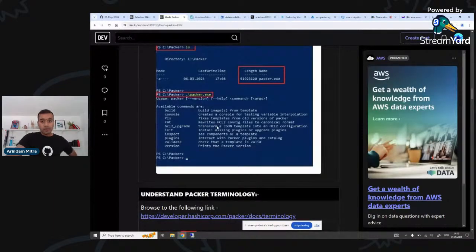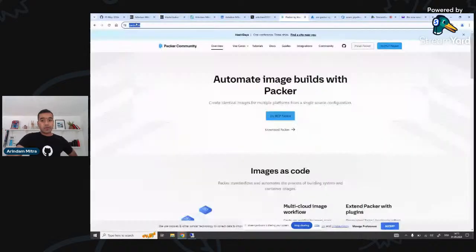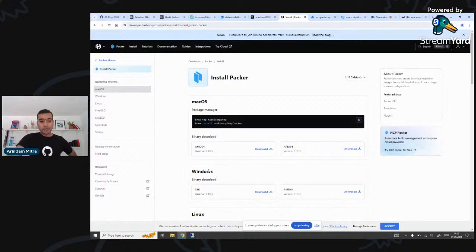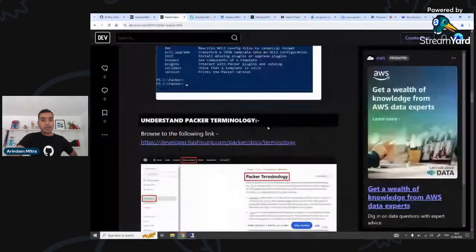Whatever I'm showing you here, let's go and check in real life. So I'm in packer.io. You click on install Packer, and you land exactly on the binaries. You see the Windows one here. So I downloaded this, and then you can just copy and paste it. Okay. Cool. Then I come back to my blog again.